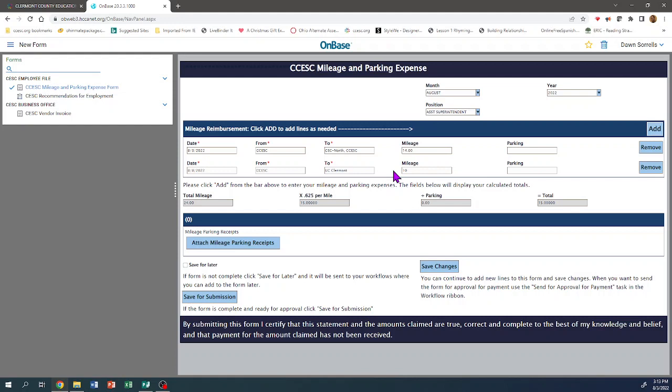However, if you are a person who likes to do their mileage at the end of the month, you enter all of your trips, all of your mileage, you would let the system add it up for you, and then you would hit save for submission. Okay? If you have parking receipts, you can attach those here, just an upload of your receipt would be sufficient, but you can attach those there.